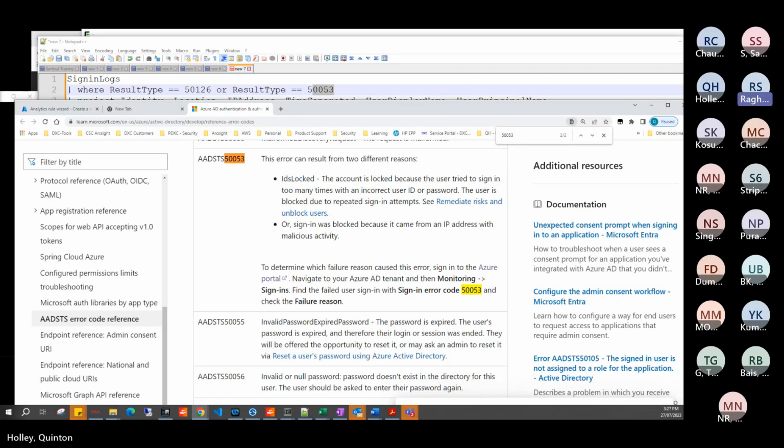Okay. Then my other one is 50053, which basically means that somebody is trying to sign in from an IP address which is blacklisted, which the cyber threat intel engines across the world, Microsoft has one, AWS has another, there are multiple, which the cyber threat intelligence engine has identified as a blacklist IP address.